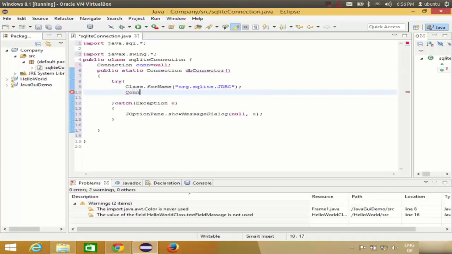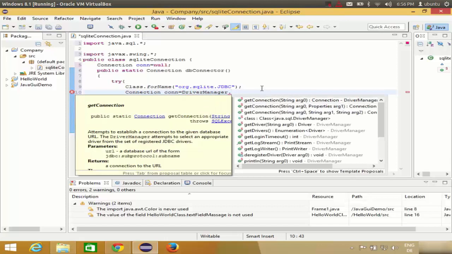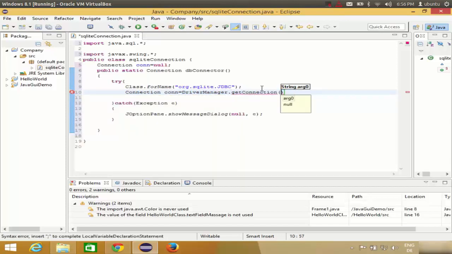So, Connection con is equal to, write DriverManager.getConnection, and this will be the connection. In the double quotes as an argument you will write jdbc, and then colon sqlite, because we are using SQLite, colon, and now you will give the path of your database where your database is present.